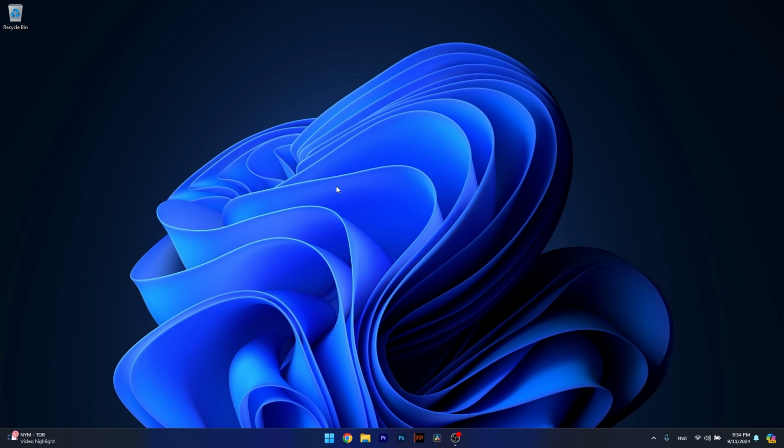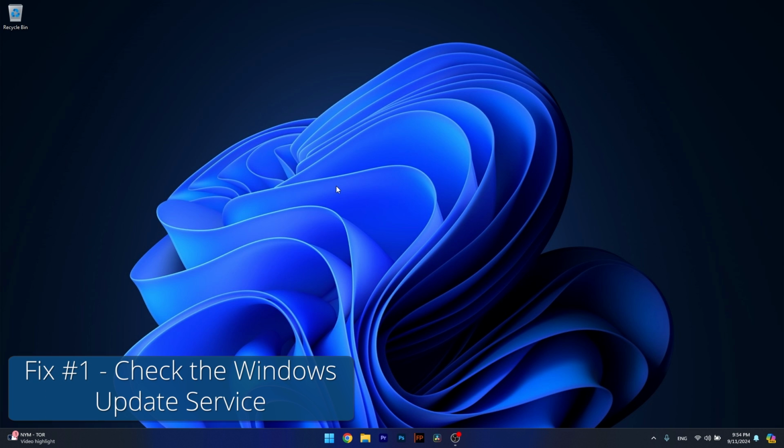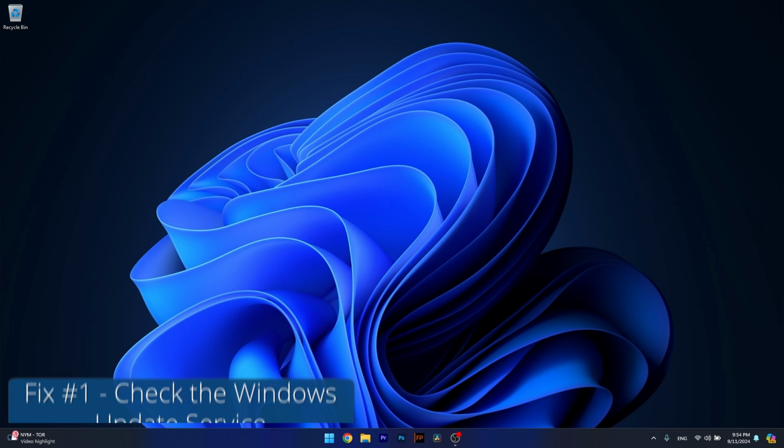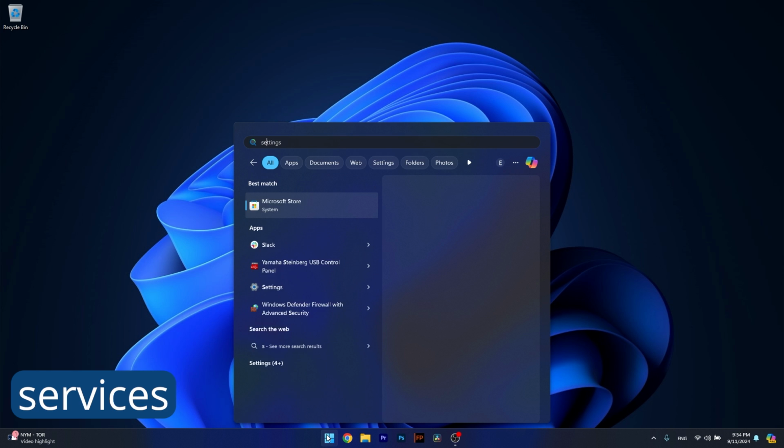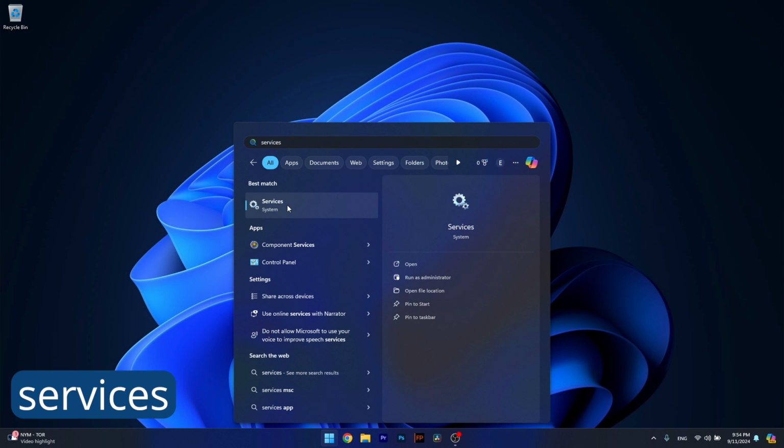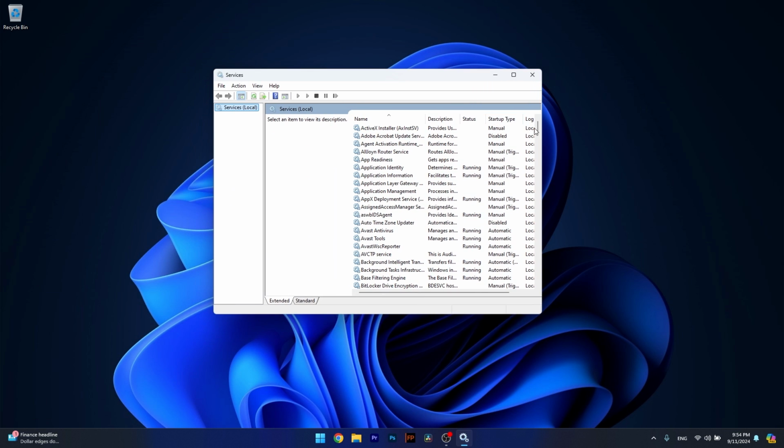So the first solution that you should always take into consideration is to make sure that the Windows Update service is running. To do so, press the Windows button and simply type services and make sure to select it from the search results. Now in here, scroll way down until you find the Windows Update service, then double click on it to open it up.